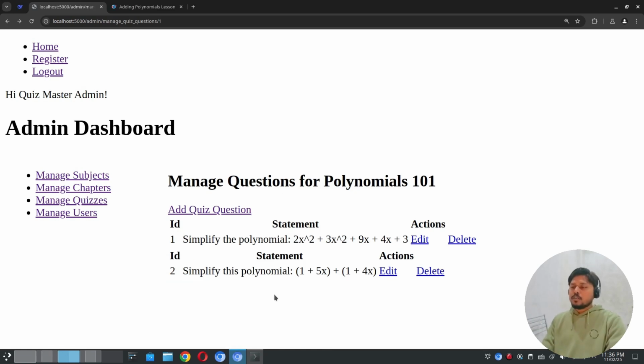questions now. These are placeholders, so they will not work. This is just for demonstration, like how you can add the question. So it is really easy now, right? You just have to click the add quiz question, and the question will be added for this particular quiz.